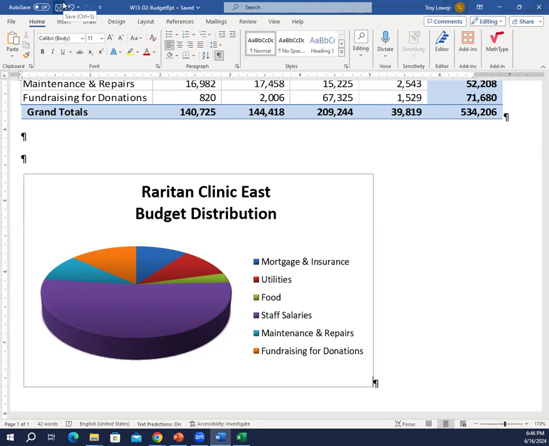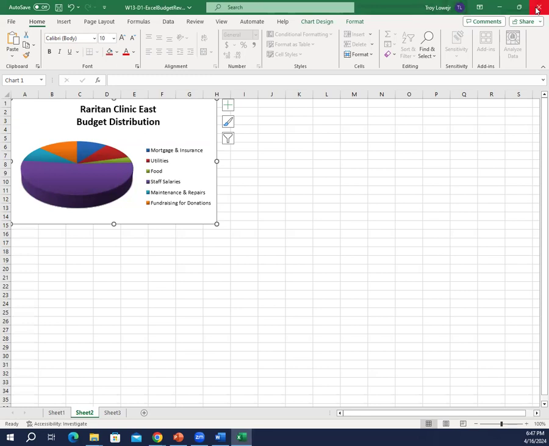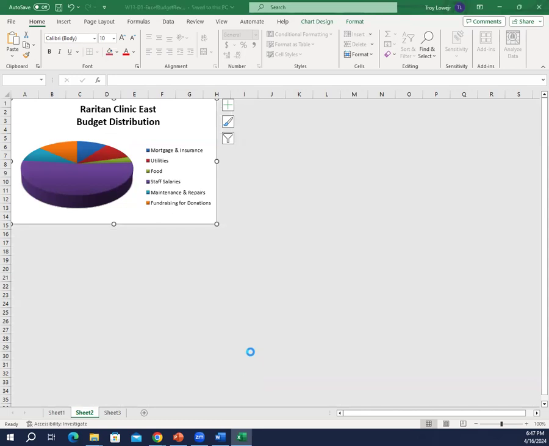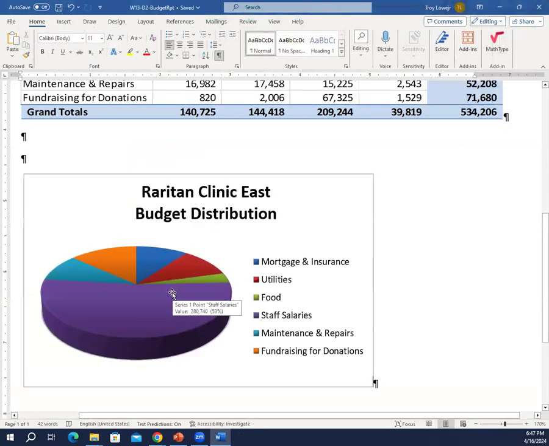Okay, once you have saved that file, and then we're going to exit Excel. So open up Excel. We're going to hit the X in the top right. And we're going to tell it to save. Not closing Word, just closing Excel.